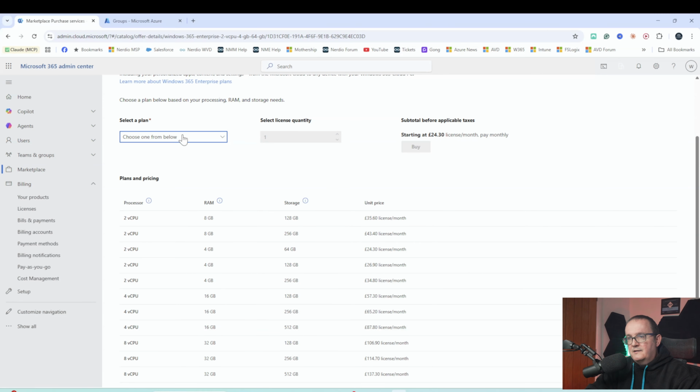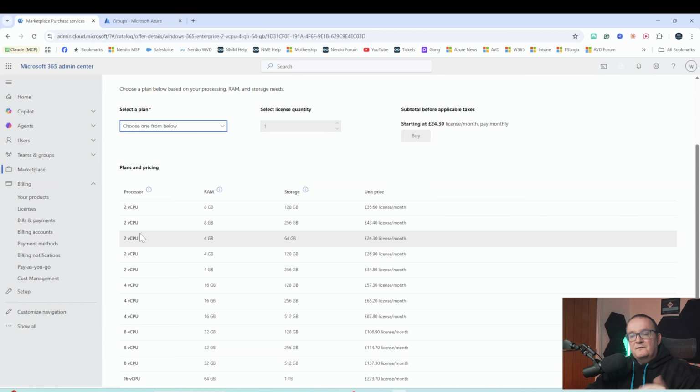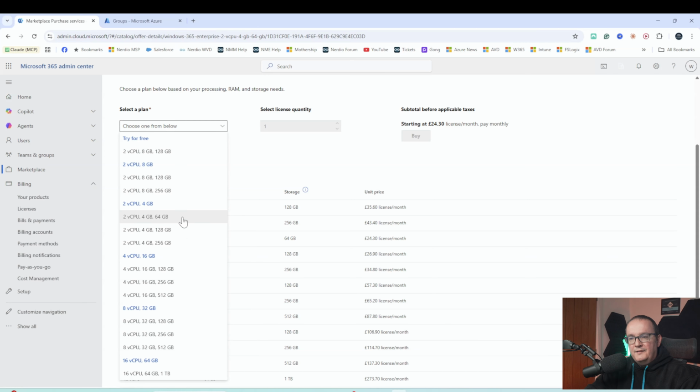So let's click on, I don't know, just go here. But to be honest with you, for minimum spec, most people are going to go for 4 CPUs, 16 gigs of RAM, which is like £57 a month. 2 CPUs and 8 gigs of RAM is a bit limiting, I'd say. But hey, whatever you need in your environment.